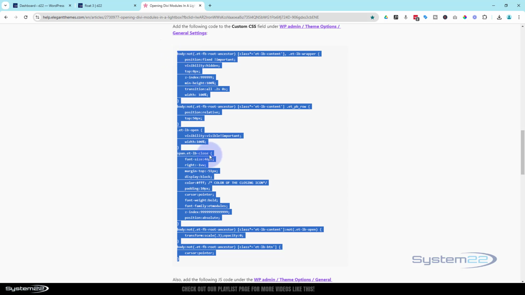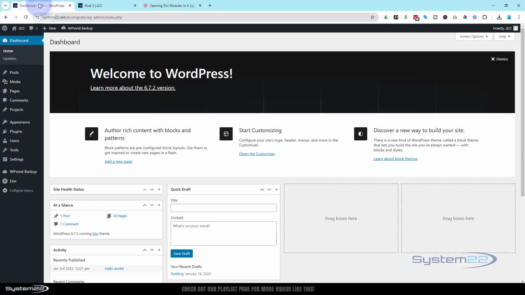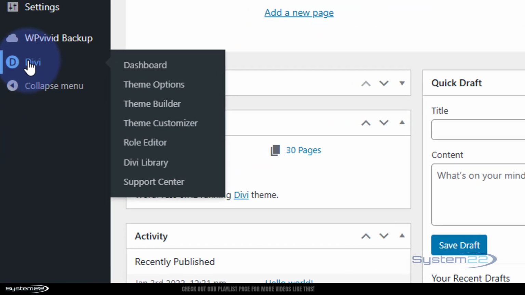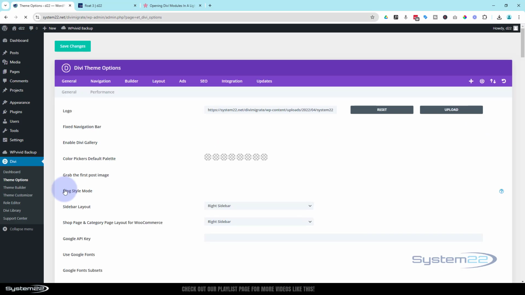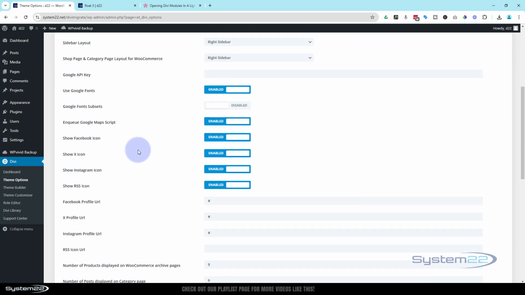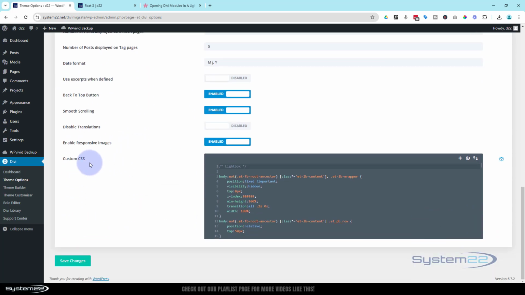Control C to copy. I'm going to go to my Divi dashboard. Going to go down to Divi theme options. That will take us to this page. Under the General tab, we want to roll down. You'll find a custom CSS box. Now mine's already got the code in here, but yours wouldn't have. Let's just repaste it in there.